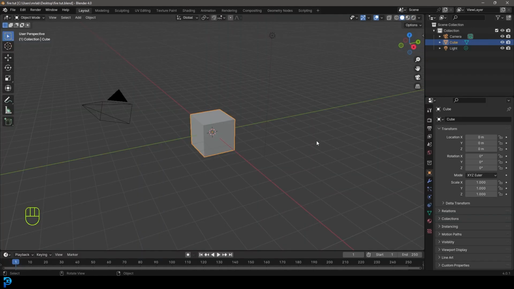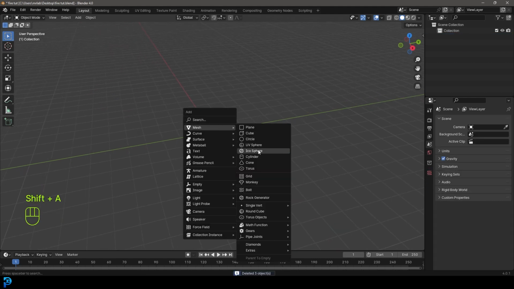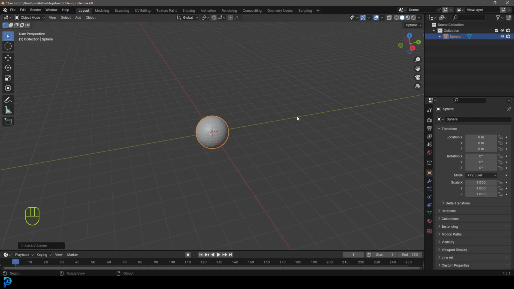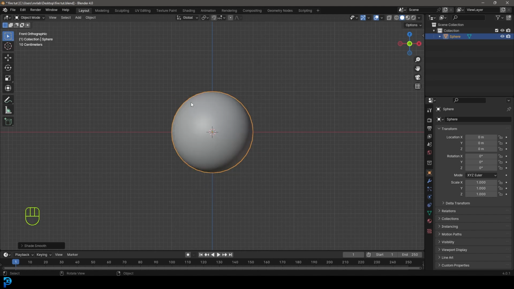So with a new scene open up in Blender, let's select all the default objects, press delete, and press Shift A. I'm going to go to our mesh options and add in a UV sphere. You can use all sorts of objects, but I think a UV sphere works really well for this. You can go ahead, right click and shade smooth if you want.